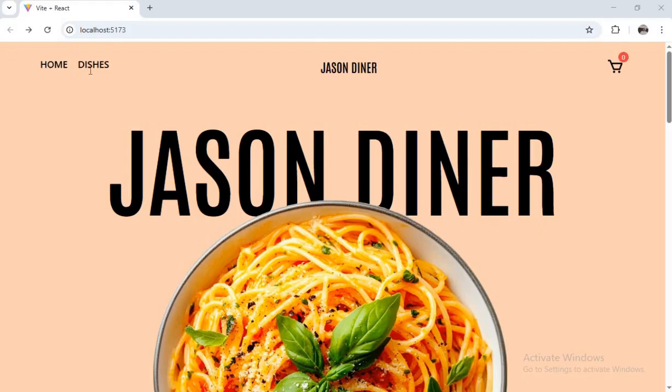In the navigation bar, we're going to have links here. We're going to have the name of the diner at the center, and we're going to have a cart icon showing the number of items that the user has ordered.